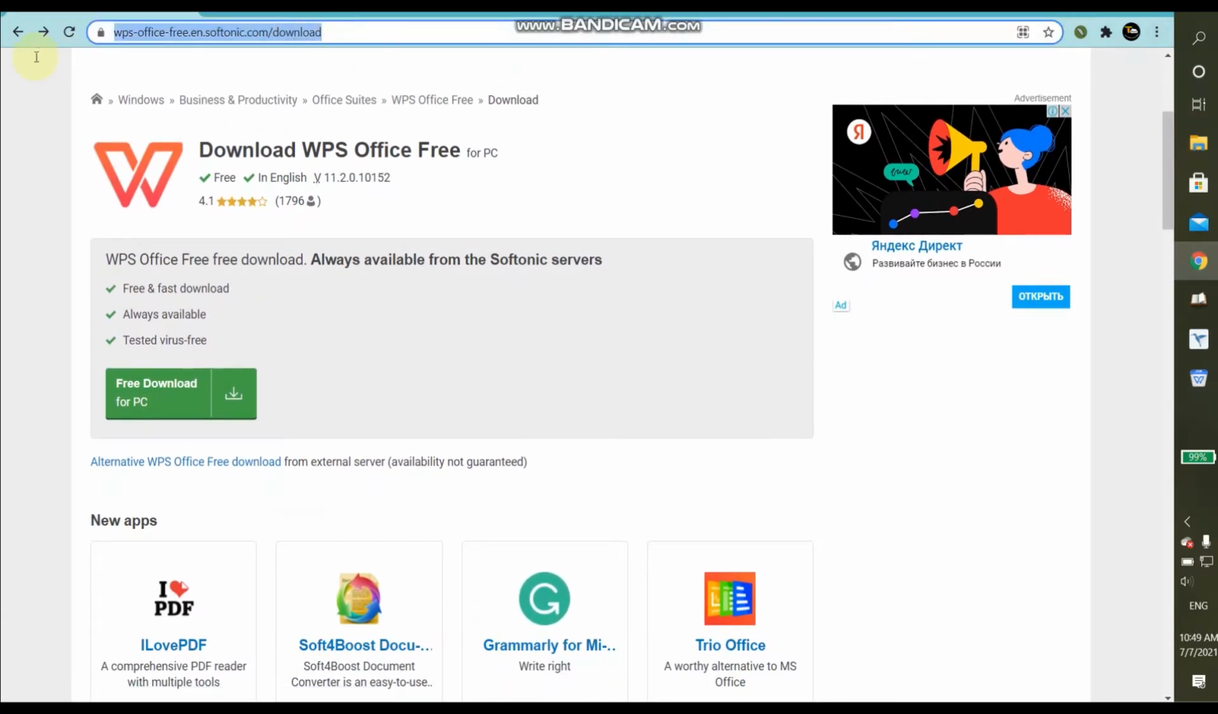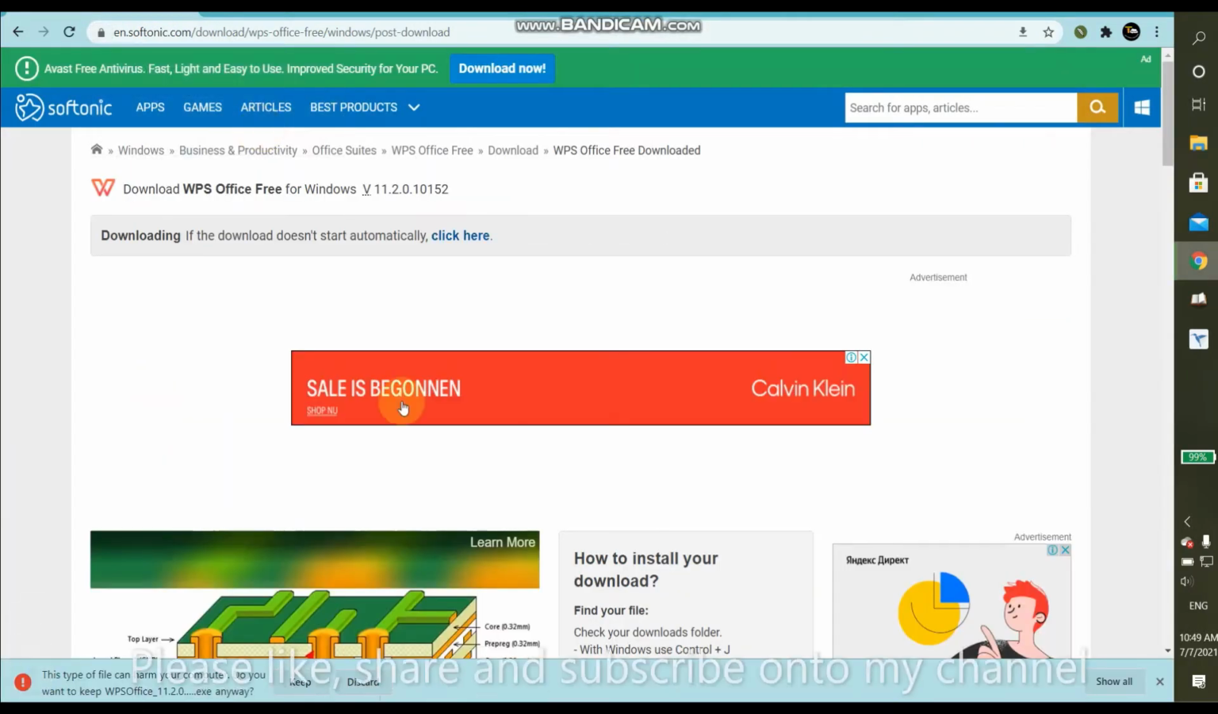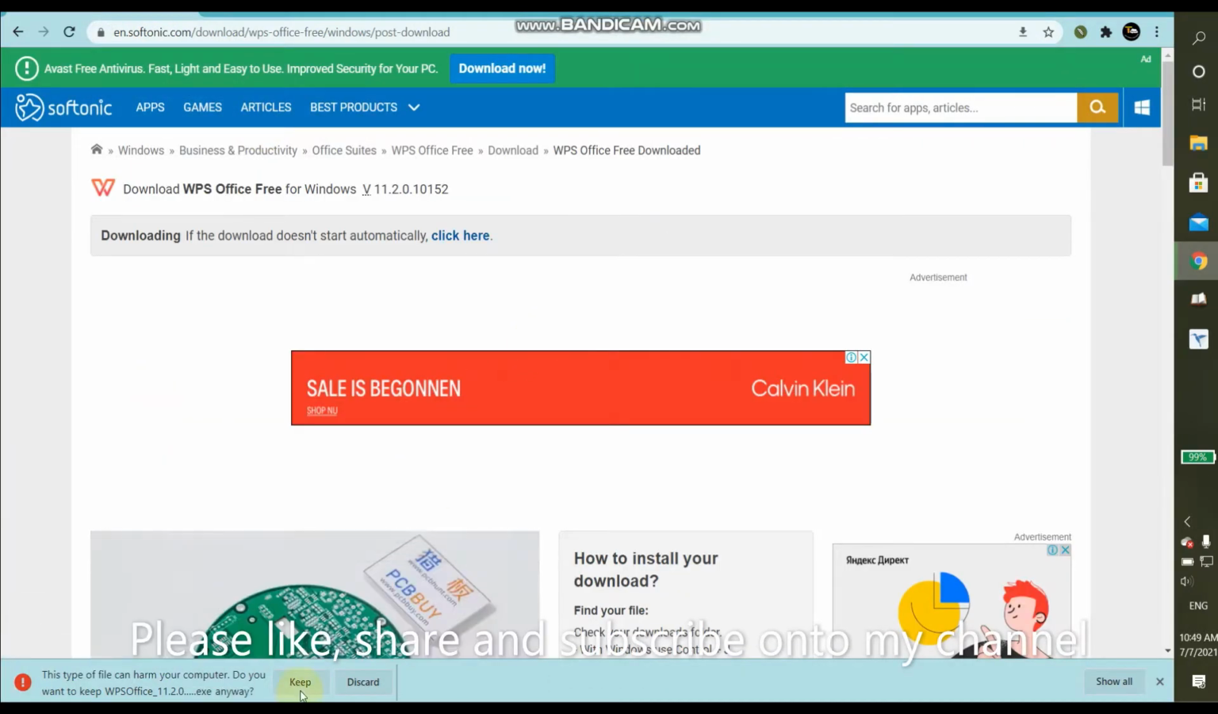So this is a website, as you can clearly see on the screen. Just go to this website and you can see a download option for WPS Office. Click onto the free download button and your downloading will start.